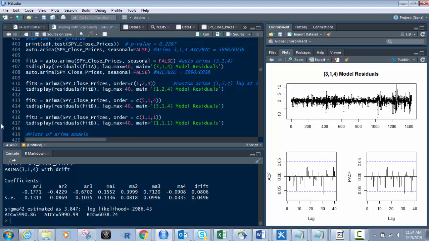So I've got all 4 of them here. I've got 4 models I'm building. Remember, the first one's the auto.arima. The second one is our custom ARIMA. The third one is a guess on a different value based off of our auto.arima. So instead of 314, I'm using 514. And the fourth one is the standard de facto default. So let's use all 4 of these.